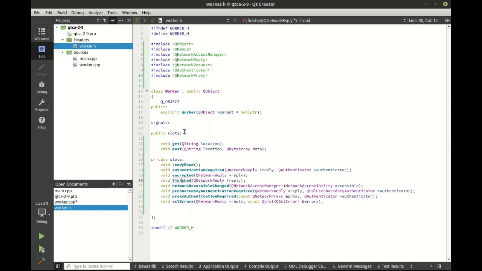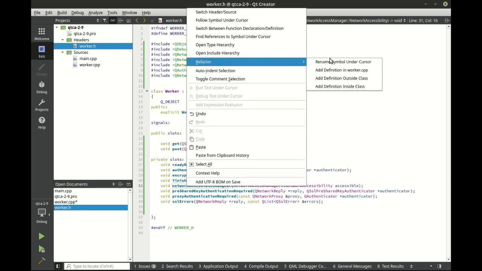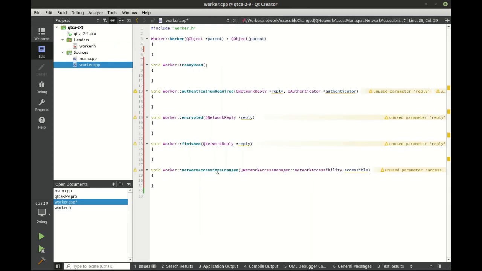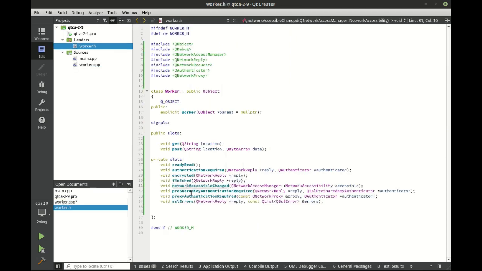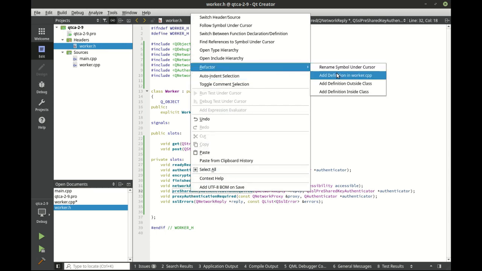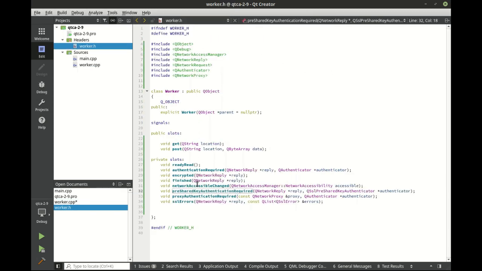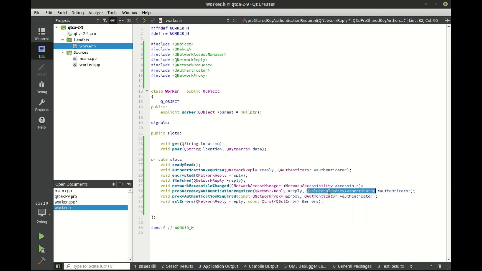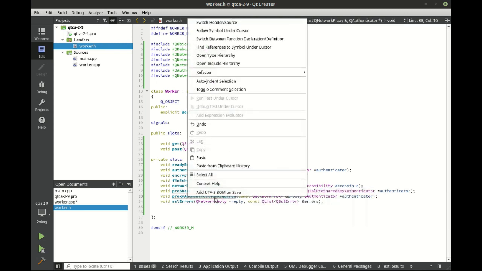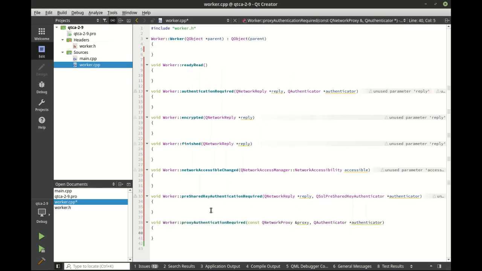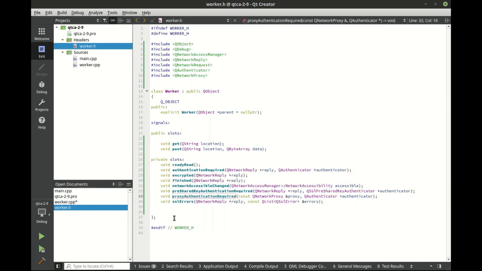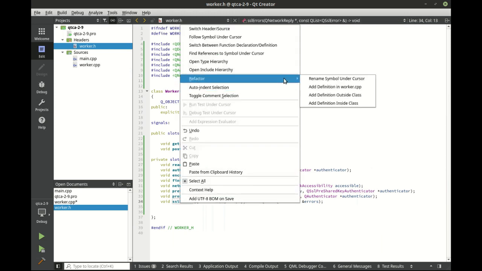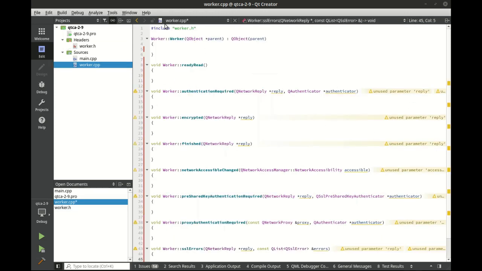So let's go back here. Network accessible changed, that's basically meaning whether or not the network is actually accessible. Remember that Qt runs just about everywhere, so you don't know if you're on a mobile device, or on an actual computer or laptop. Pre-shared key authentication, this is basically the SSL handshake. This is the pre-shared authenticator. Proxy authentication, pretty self-explanatory. That just means we're talking to the proxy server. And SSL errors is everybody's favorite. Whew, that is a lot.